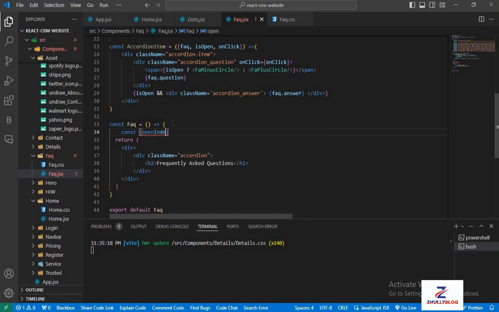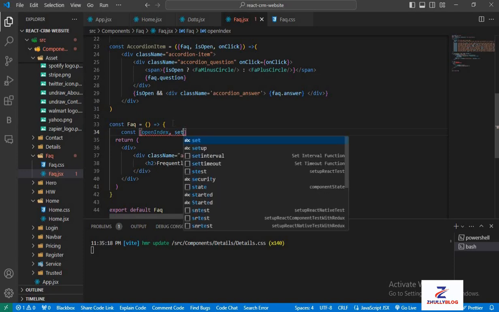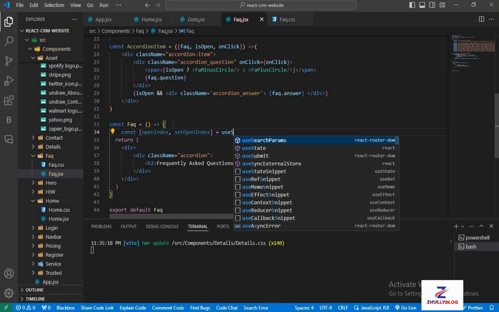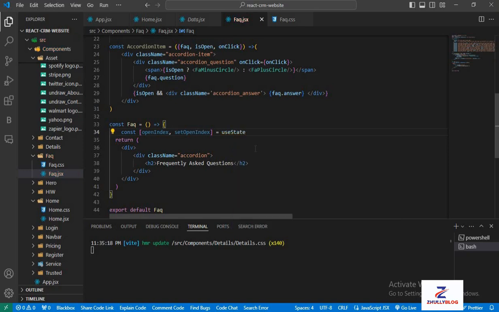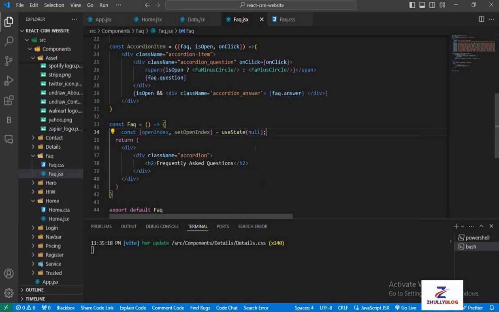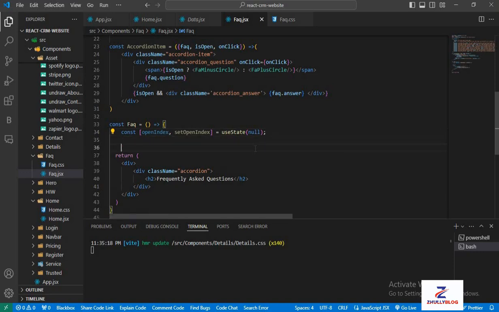So the next thing I'm going to do is to create a state, open index and set open index, to track which item is currently open. Okay, and I'm going to initialize it with null, meaning that no item will be open by default. So then I'm going to create another function, handle item click, that will take index as parameter.